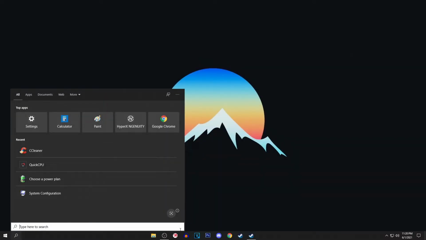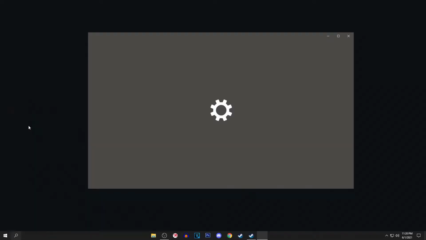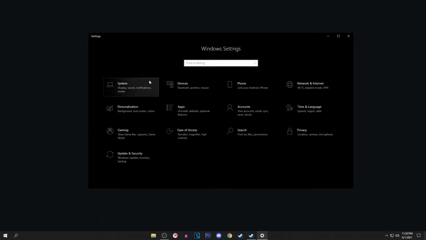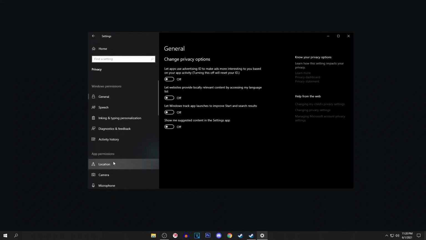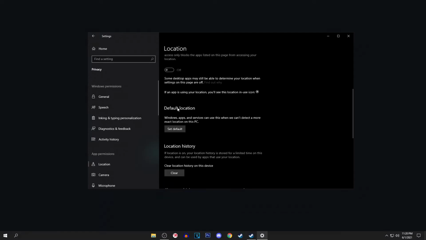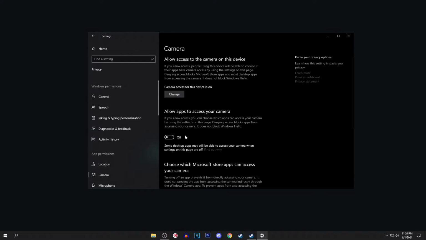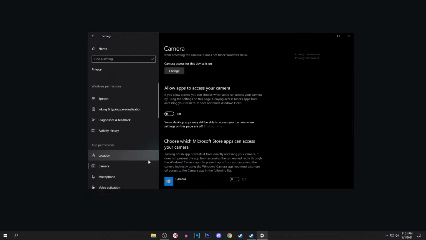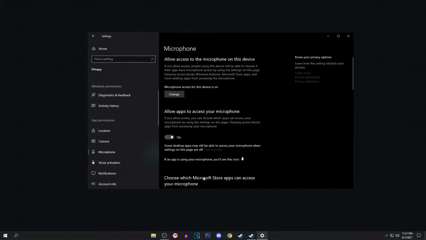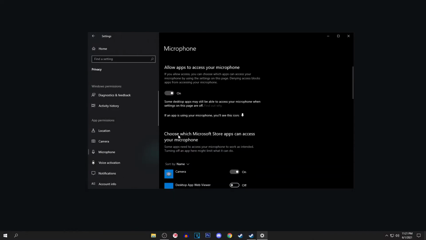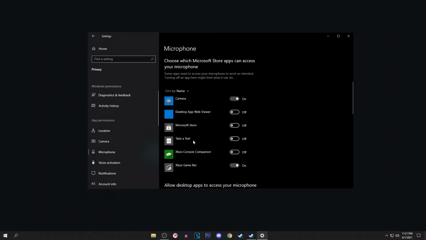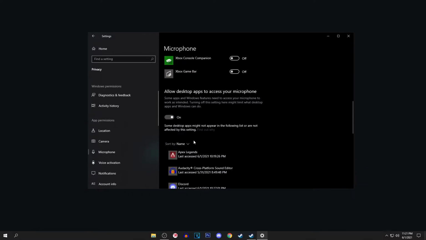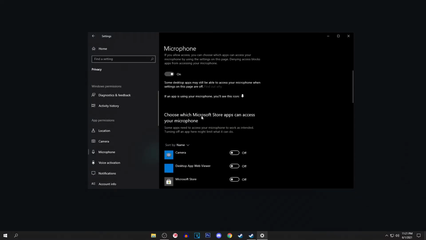So what we're gonna do is go into the settings tab here, and then we're going to go in privacy. What we're gonna do is go to location. We're gonna turn this off. Camera, turn this off, definitely don't want other things to take control of your cameras. Then allow microphone access, click this on, because some programs, for example, this doesn't need, and these two don't need it, but some programs do.